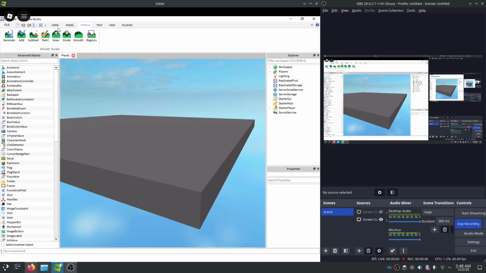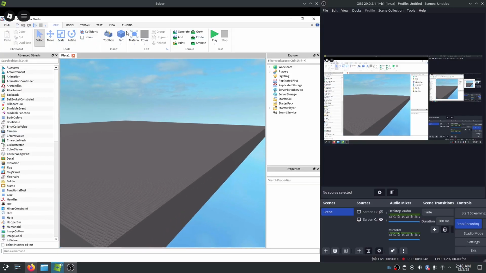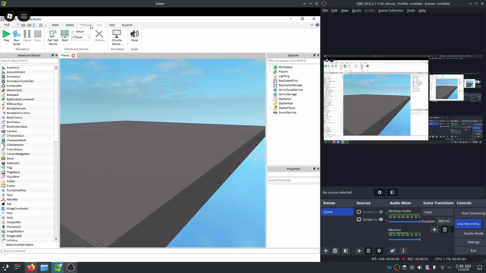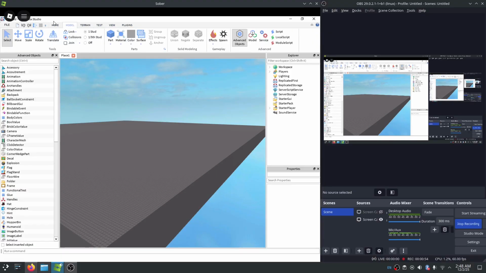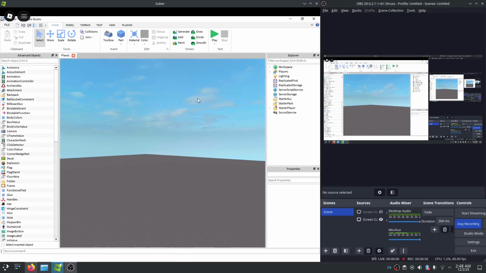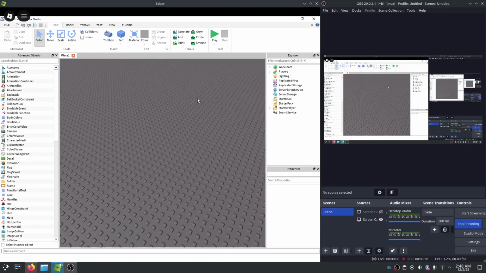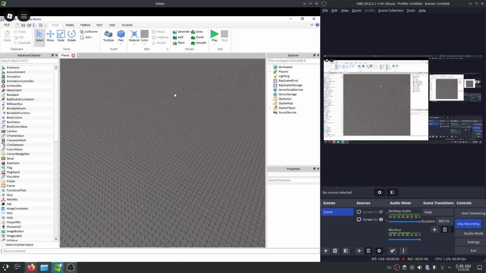So first of all, we're gonna go through the ribbon. This is the ribbon up here. This bar that has all the buttons and stuff. This is called a ribbon. So, first of all, the most obvious thing is the tools. We're gonna go through the tools.